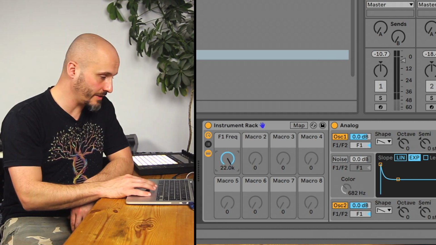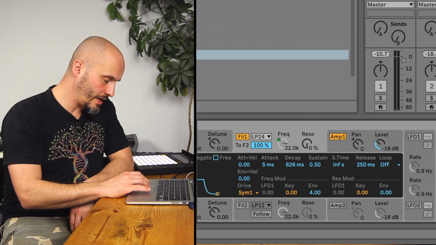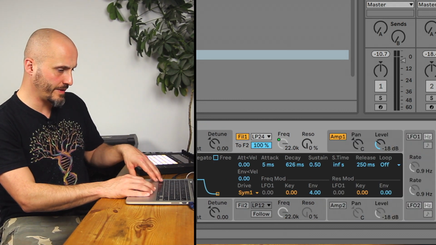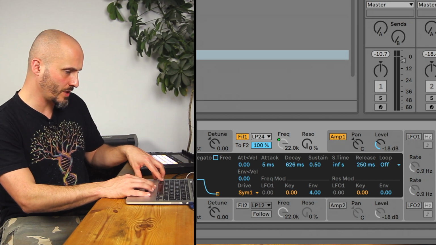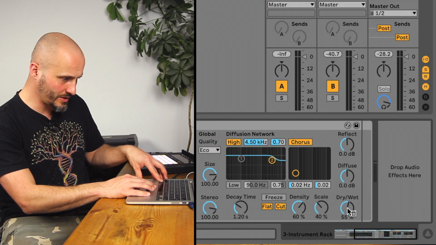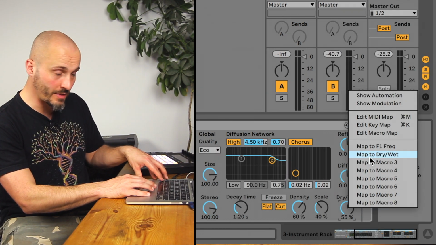So I'm now filtering that in and out. And I want another macro to control the dry wet as well as the dry wet of the reverb as well. So I'm going to assign the dry wet of the chorus as well as the dry wet of the reverb to the same macro.